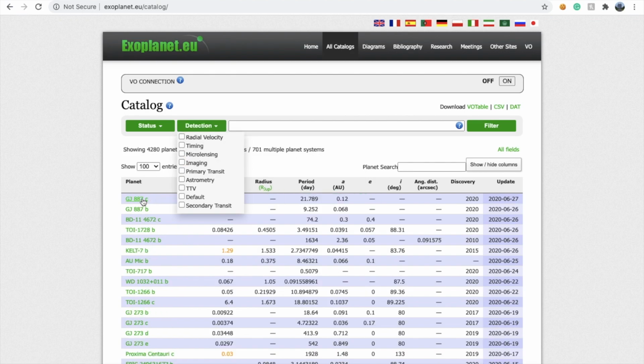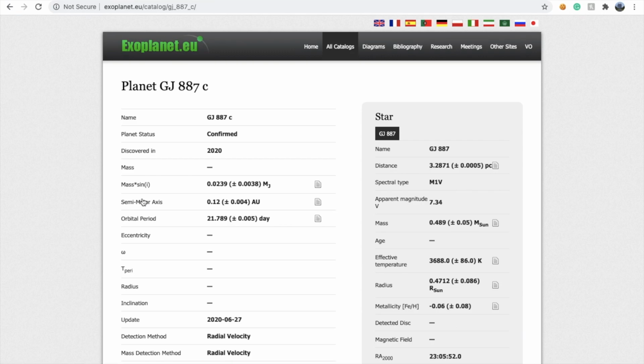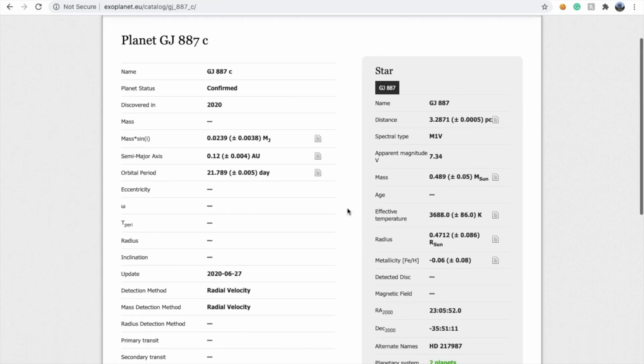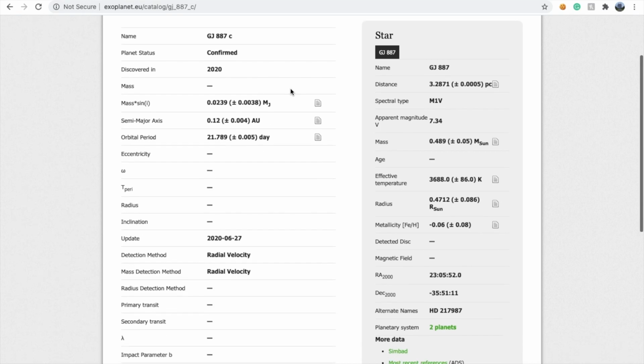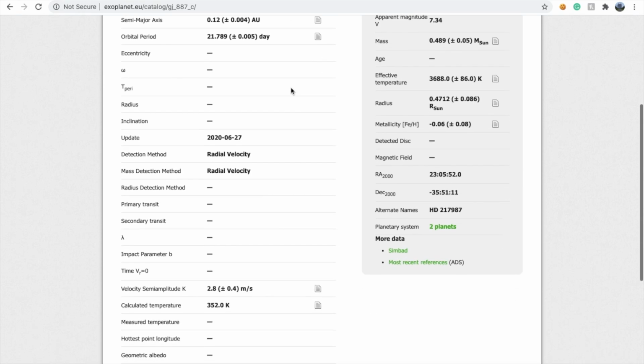If you want to know details about a particular target, you just go and click there, and it will tell you all the details about the particular star as well as the mass and the orbital period of the planet. So yeah, that's what I wanted to share with you on this.